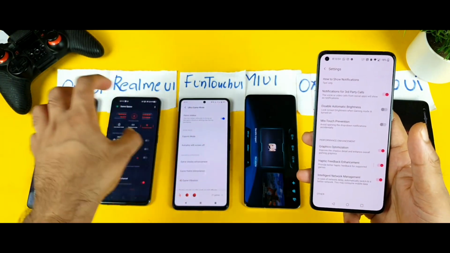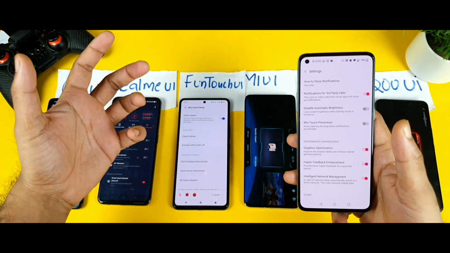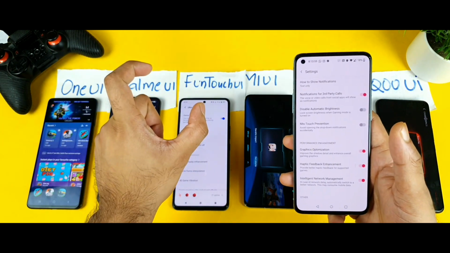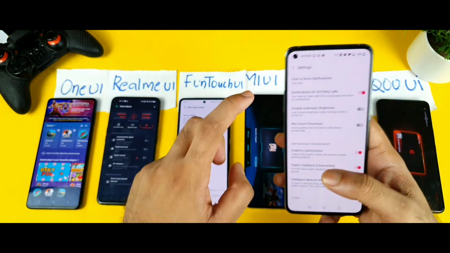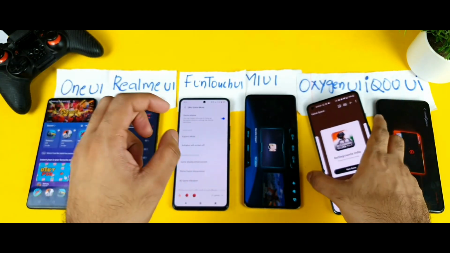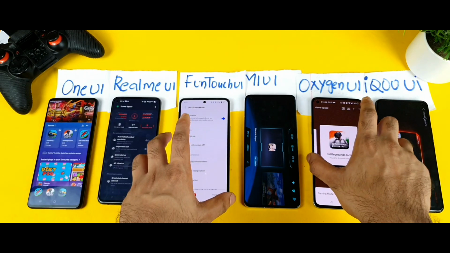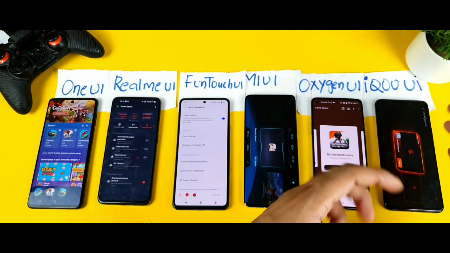Maybe in the next update they should implement this kind of separate application, ultra game mode separate application, and there we'll be able to see this kind of interface. That is what I'm hoping they might be able to do, maybe in the next couple of updates, but I'm not sure. So next, let's move to the final UI, which is iQOO UI.